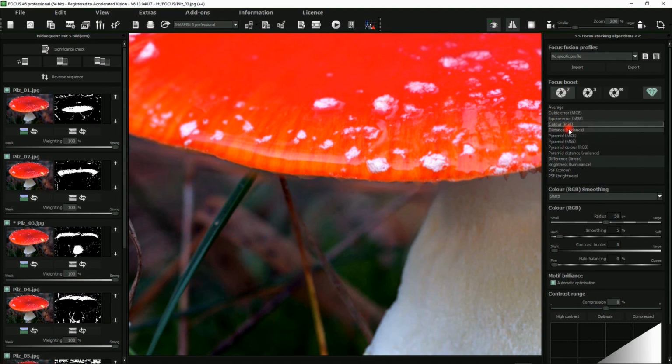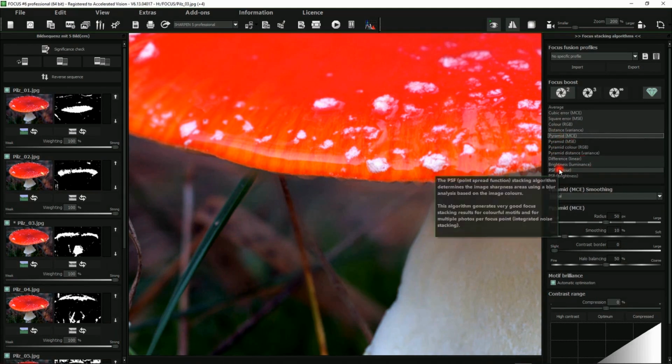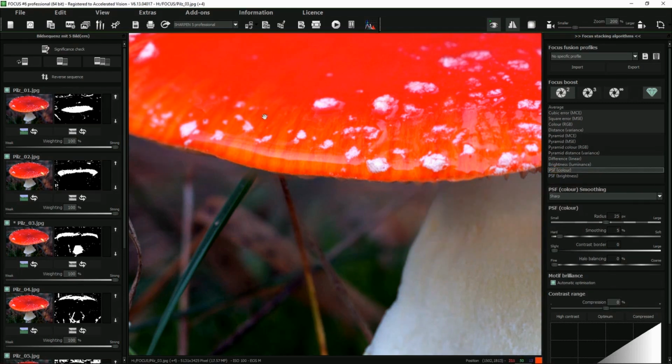Then there are color algorithms, variance algorithms, Gaussian pyramid algorithms. All these pyramid algorithms produce a very soft result. Here we have the PSF algorithms, the point spread function algorithms, which work with blur analysis and with camera shake analysis in particular. So there are a whole range of methods.